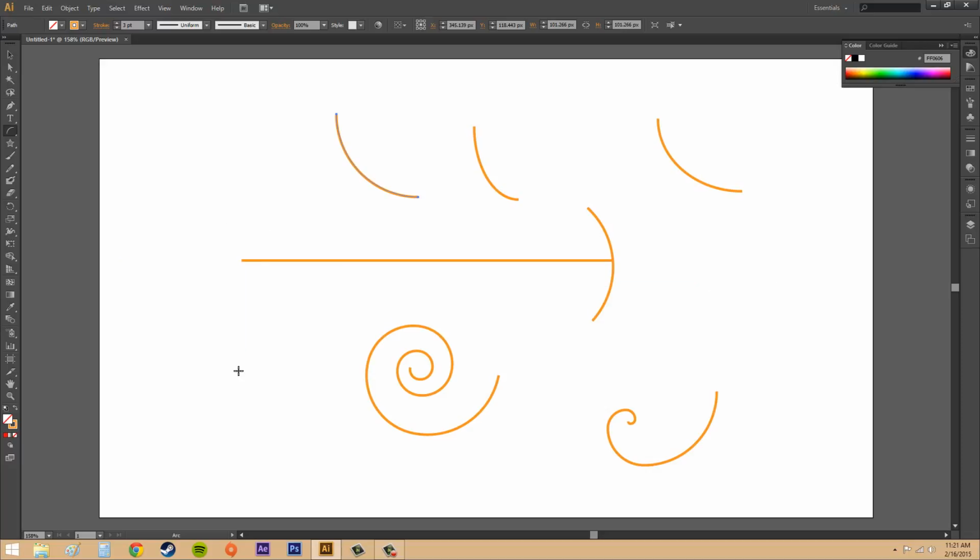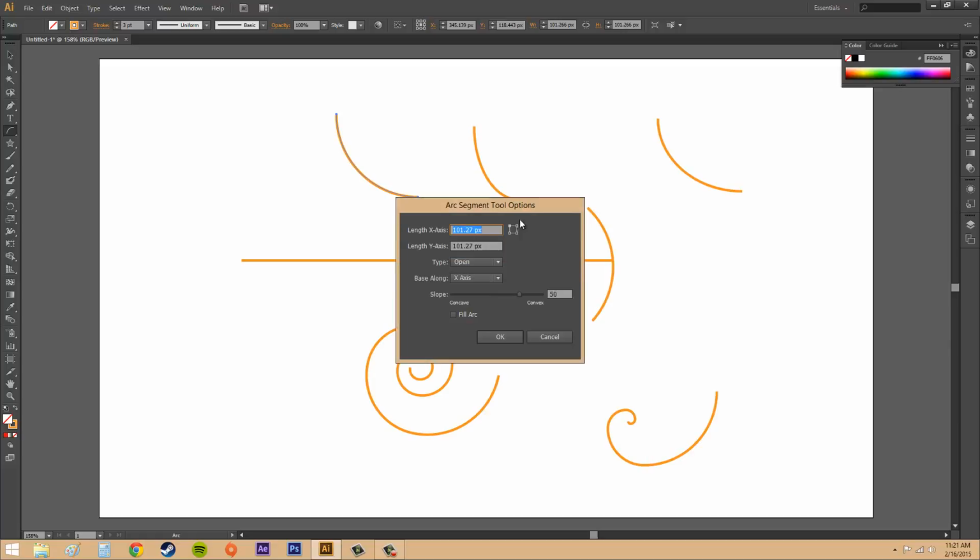All right, now just like with all the other shape kind of tools, if we click, we get our arc segment tool options. We can adjust the length on the x-axis and then our length on the y-axis. And when they're the same, that's going to be proportional. And if I want them to be disproportionate, then I'll just alter one of these axes. So we'll just go with 100 for each of these.